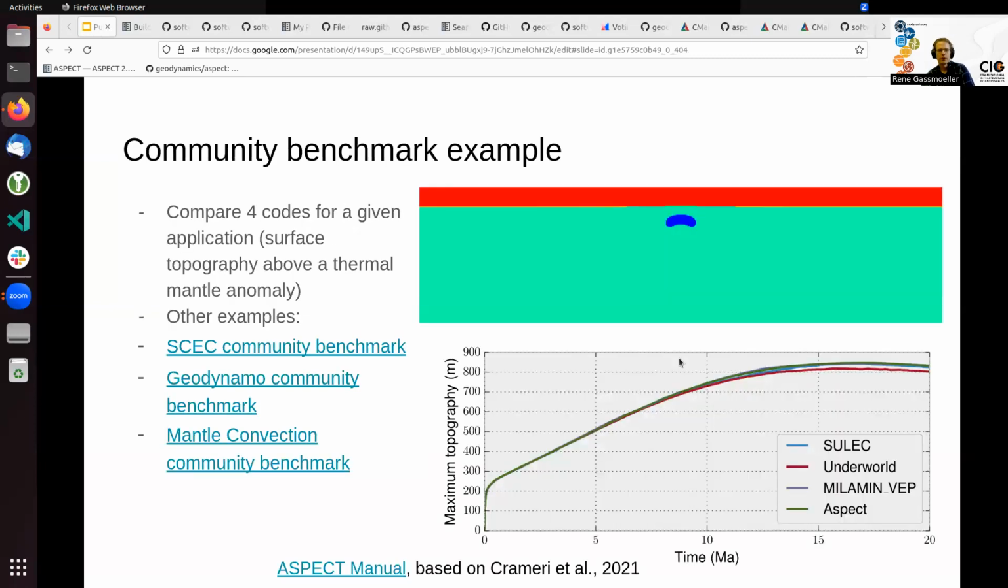Let me first illustrate community benchmarks. This is a community benchmark that was done in the mantle convection community in 2021, where different codes computed the surface topography caused by a thermal anomaly in the mantle below some sort of lithosphere or crust. And then you plot the topography over time for different codes, and you can compare how well these codes do. There are plenty of other examples of well-made community benchmarks available. I put some links into the slides.